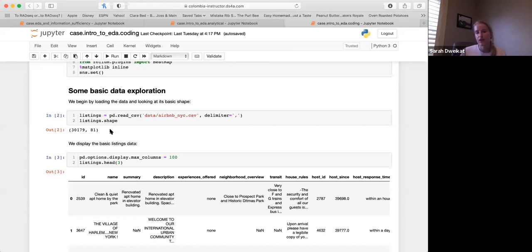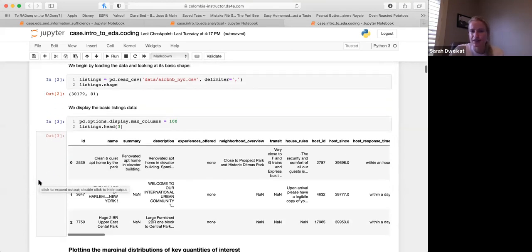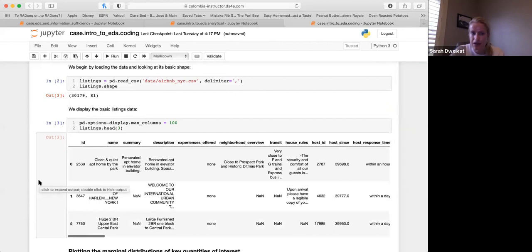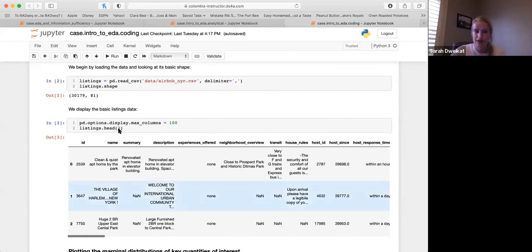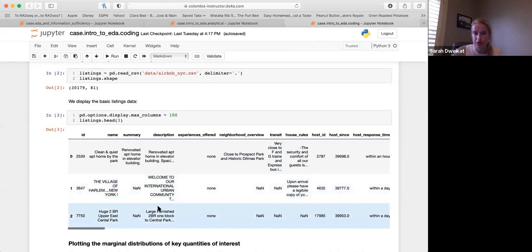We know from our previous analysis that we had about 30,000 rows, which is confirmed here, and about 81 columns. So we can go ahead and look at those columns and see the way that our data is organized. We can use pd.options.display.max_columns = 100. This will show us all of our columns since we have 81, and then we can do listings.head(3), which will give us the first 3 rows.